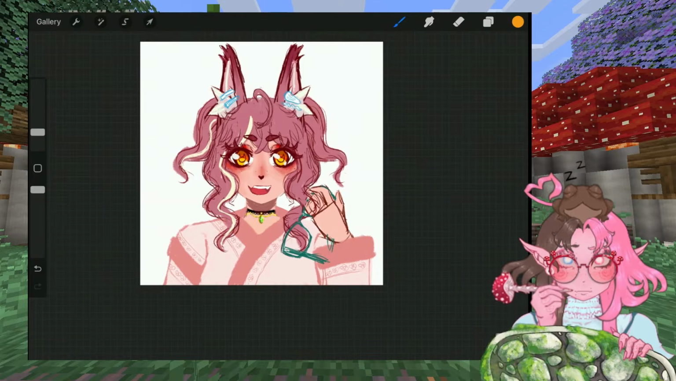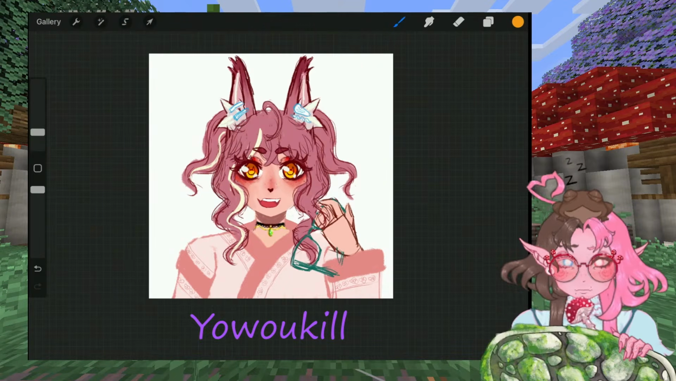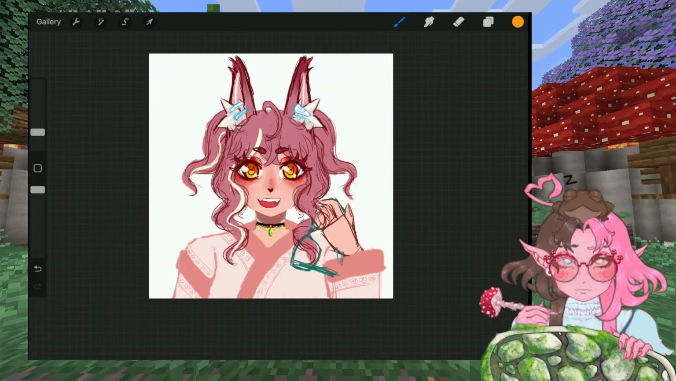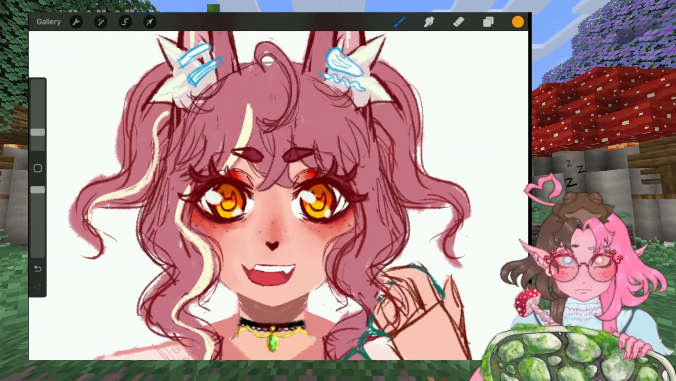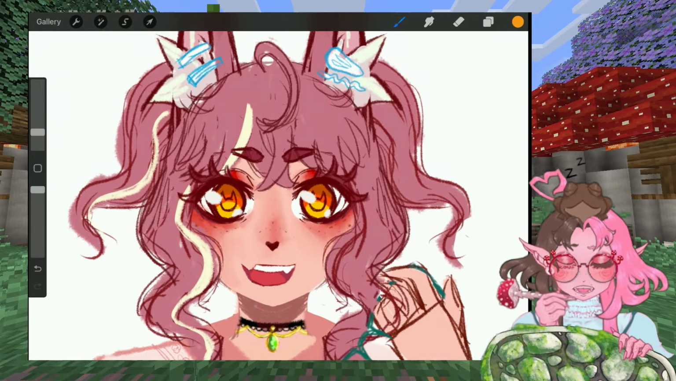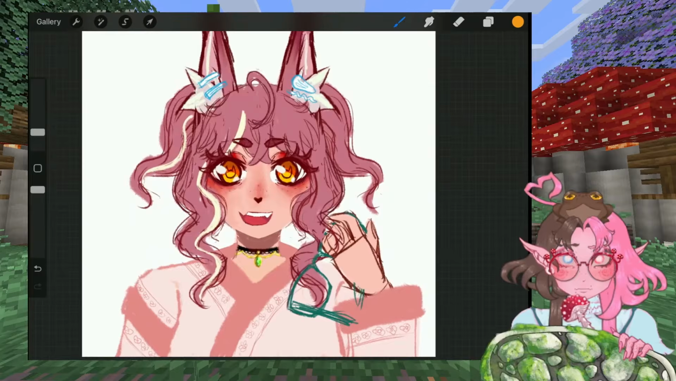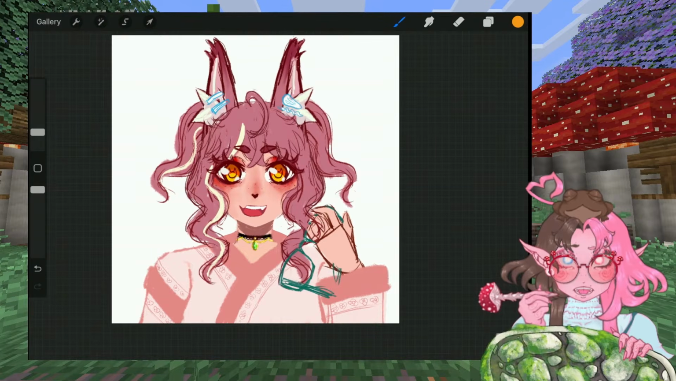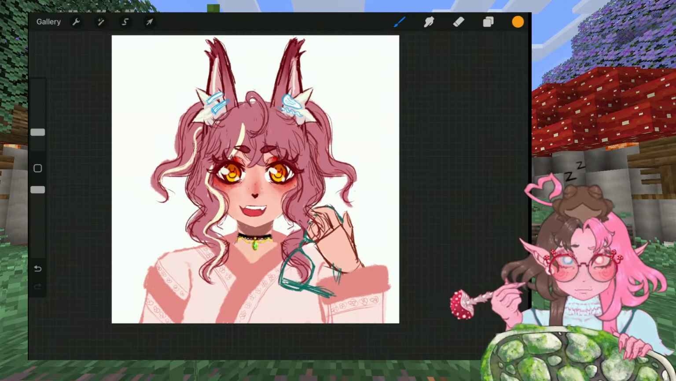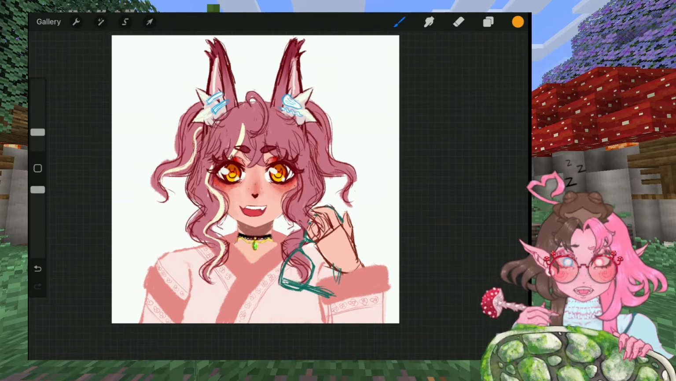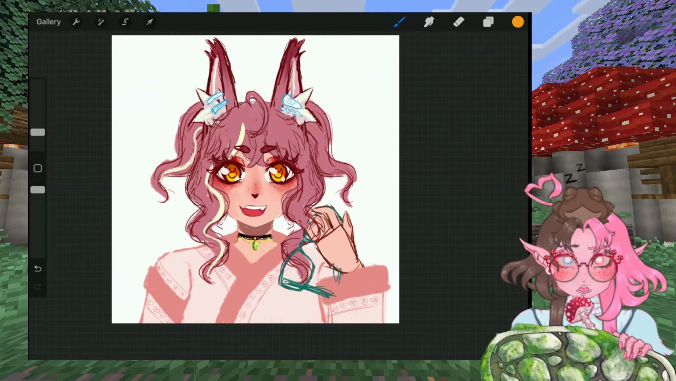Okay, so we have our character. This is the lovely Yowoukill. She's basically like a sister to me. Maybe in the future she may be in future videos, who knows? But this is basically her persona character. She is like a fox lady. I don't remember if she was classified as a spirit or something, but she loves sweets. She loves eating sweets and probably baking them too.